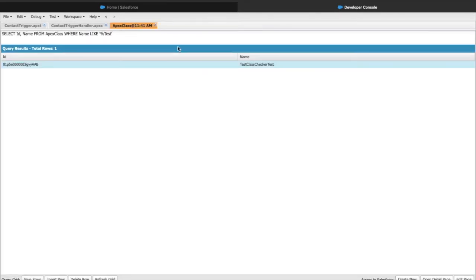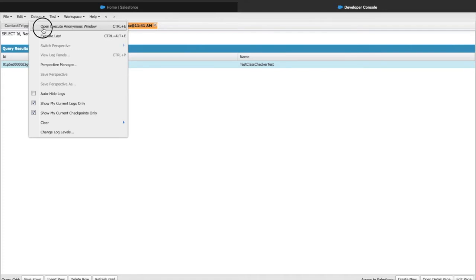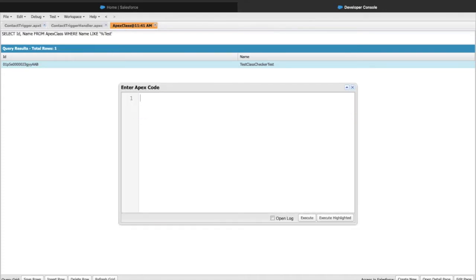But what if this is not true? What if my test classes do not end with the keyword test? That could be a scenario. So in that case, let's go to the anonymous window and let's just remove all of this and let's write a SOSL, which is a search query. We all know that the @isTest annotation is something that will be present in all test classes. So we can leverage this particular keyword and do a SOSL.